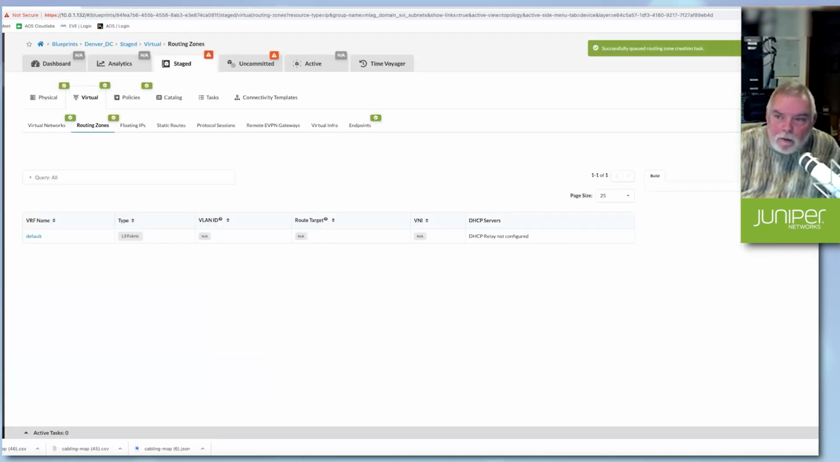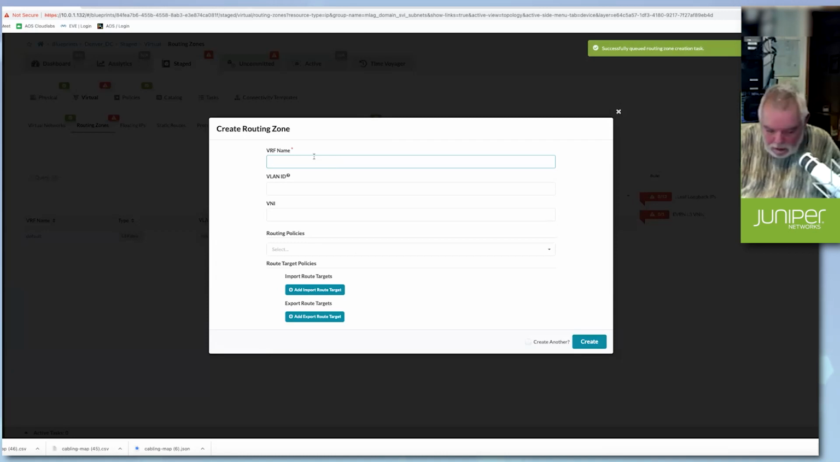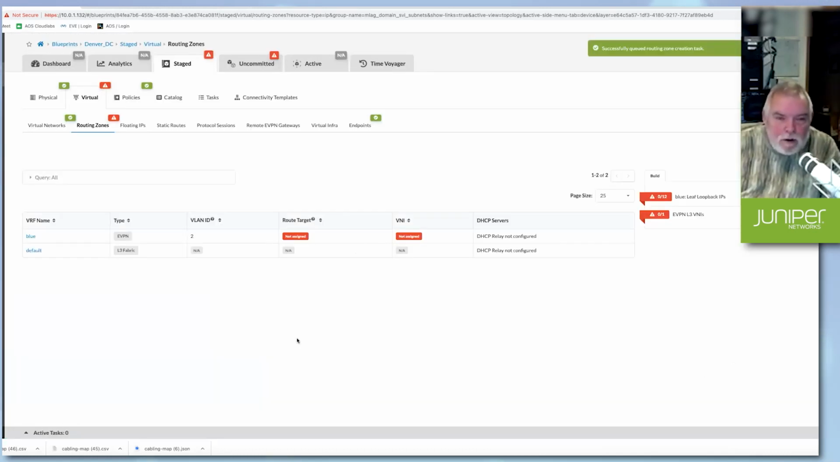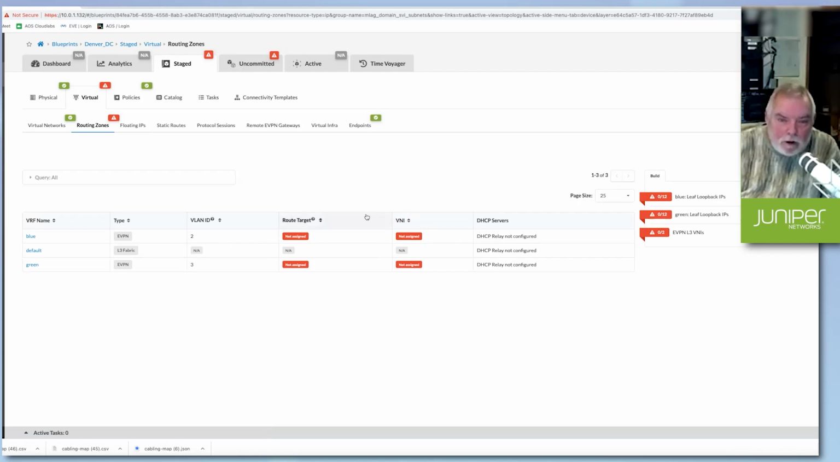And I'm going to create one more just for the fun of it. Let's call this one green. And the same thing, I'll let Apstra take care of all the other choices in there. And here you can see that blue is created and green will pop up in a second. And it will also figure out the route targets, not quite there yet. And you'll specify the resources you want to use.